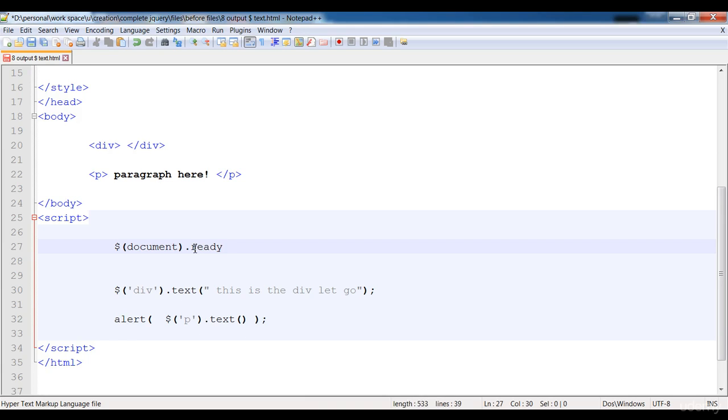So here I have written ready. What is ready? Ready is the event. It will just execute the code when the document is completely ready. Ready means loaded. Here are the parentheses, and in between these parentheses you have to write all of your jQuery code. It's a good practice. The code will execute when the document is completely loaded, ready.